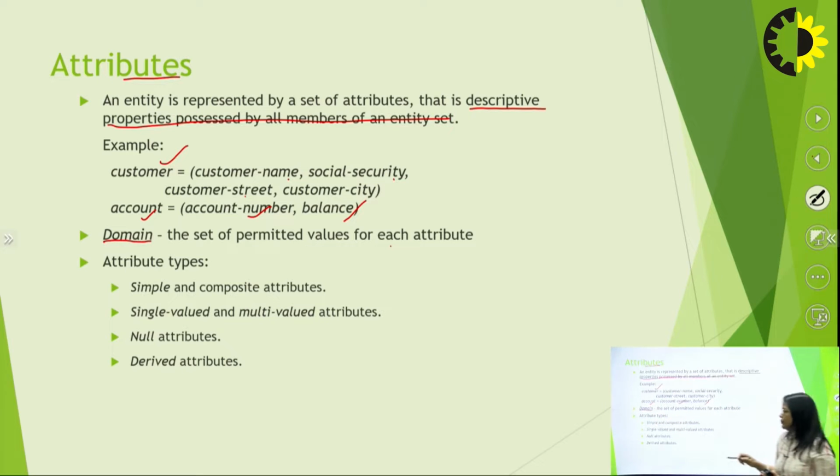Now the domain is nothing but the set of permitted values for each attribute. If we talk about name, what will be the domain for the name? String, nothing but a string. We cannot have digits in its domain, right?